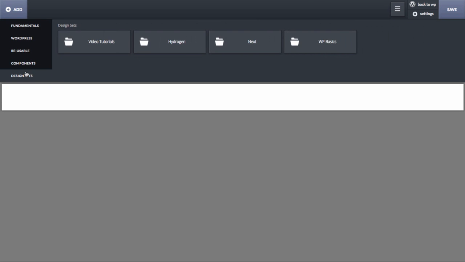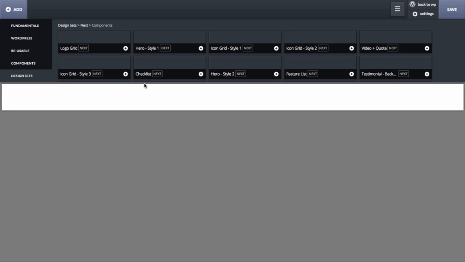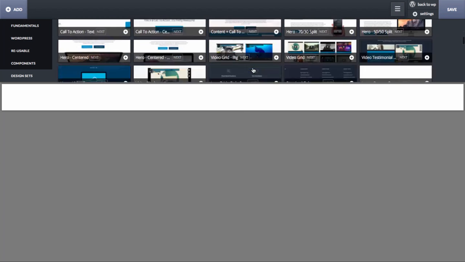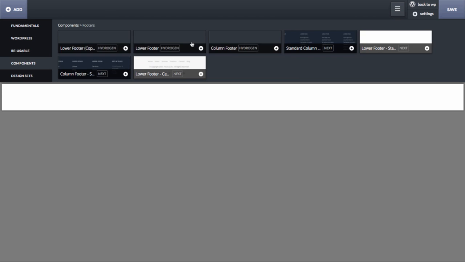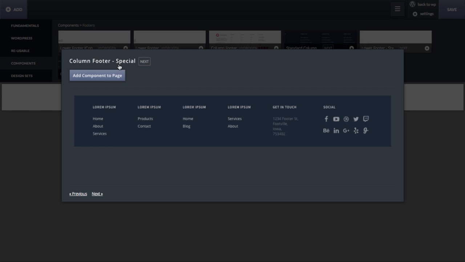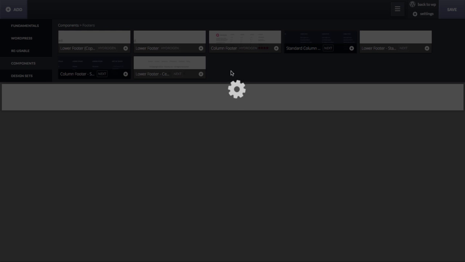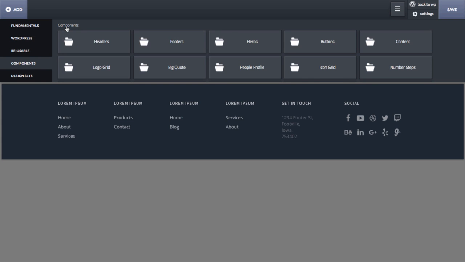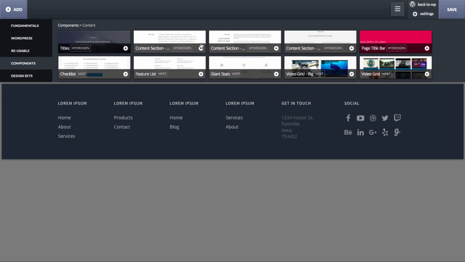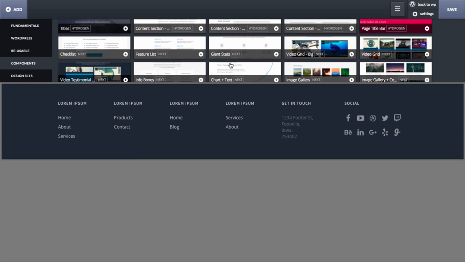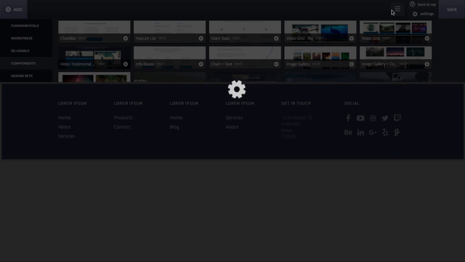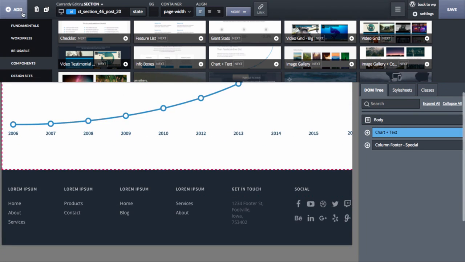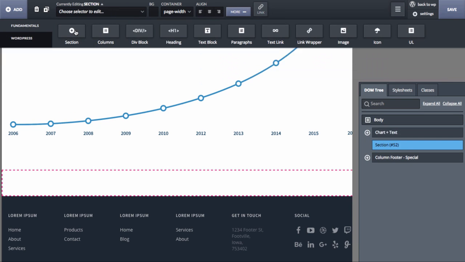To start, I'm just going to add a couple of pre-built components so we have somewhere to actually put those icon lists. So I'll toss in a footer, and then I will toss in just some section that might show up on the page before the footer. We'll just say this chart and text right here. All right, let's reorder this, and then below the chart we want to put in a section, and that's where our sort of icon bullet points are going to go.